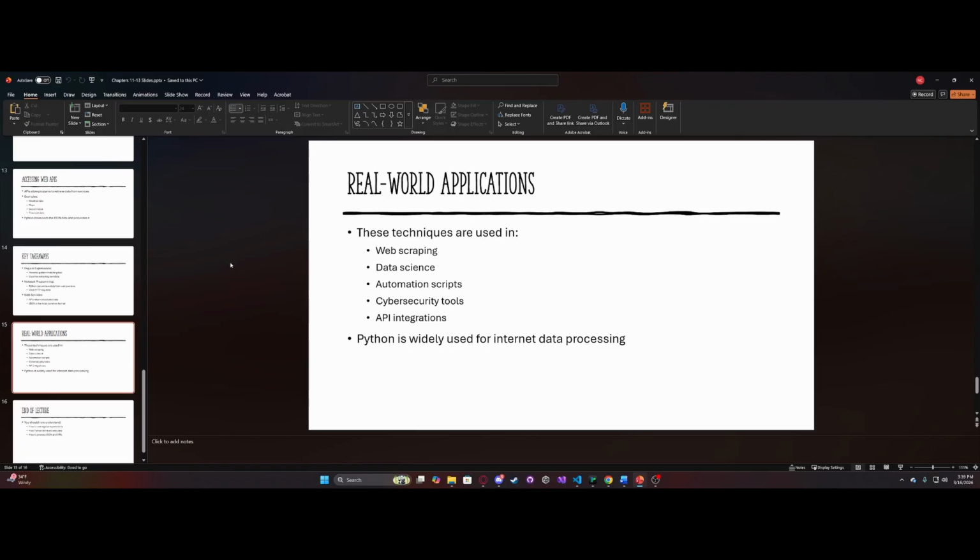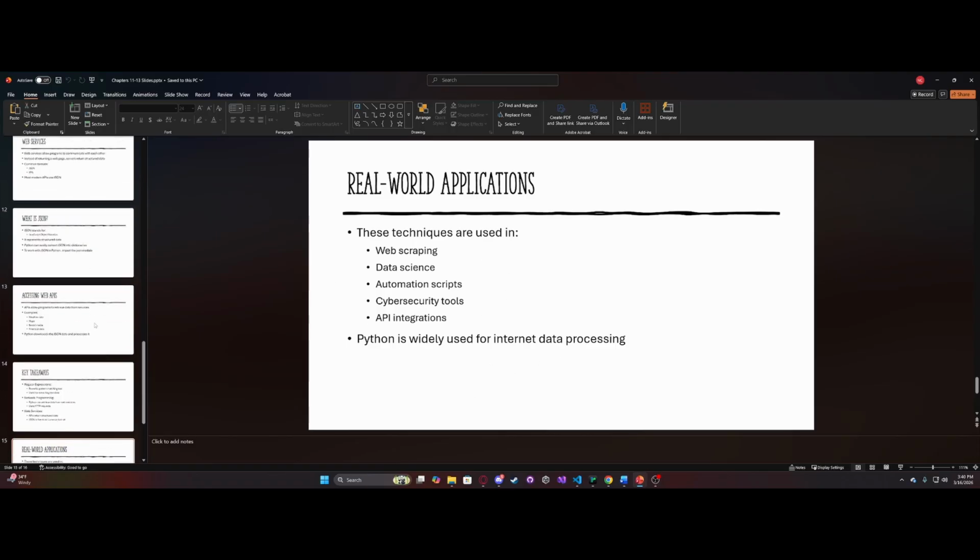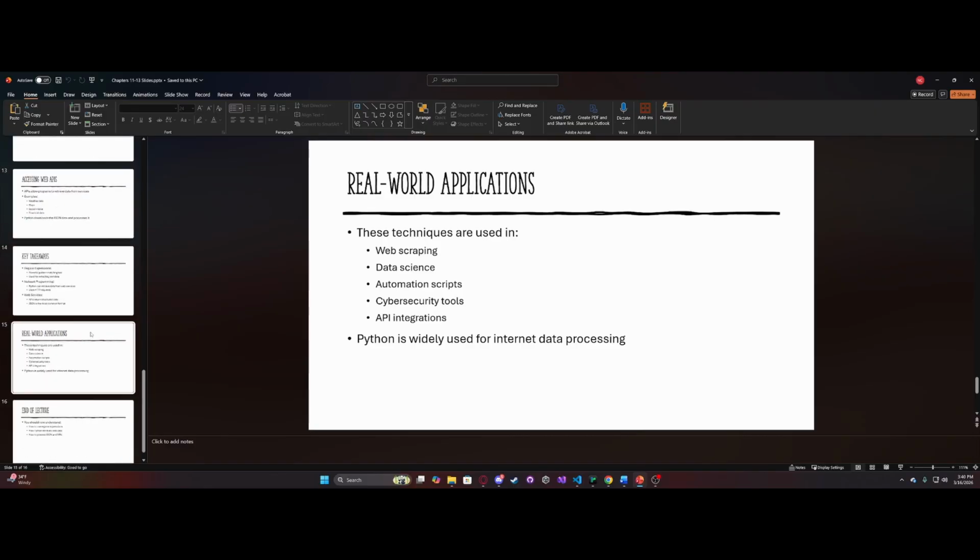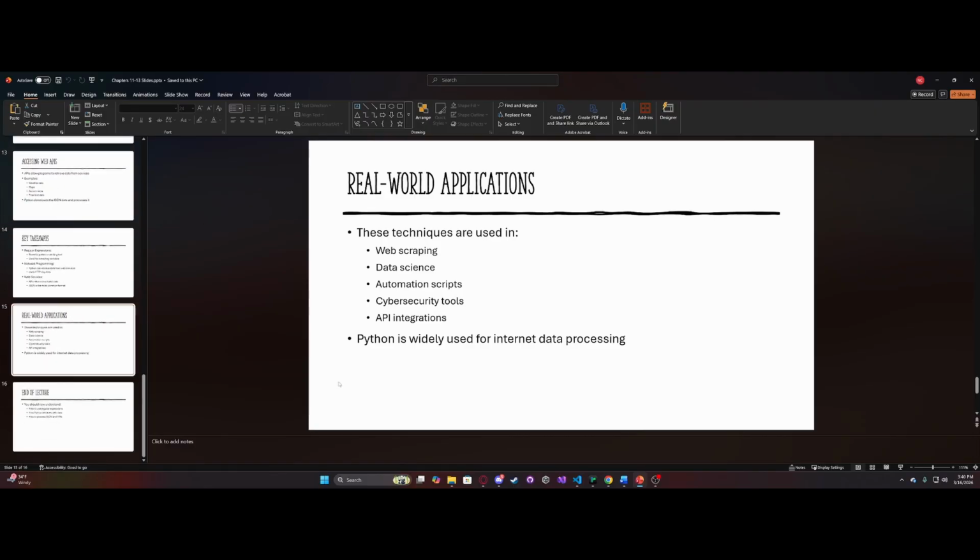Okay. So these techniques are used in web scraping, data science, automation scripts, cybersecurity tools, and API integrations. So again, Python is widely used for internet data processing. If you're going into a field that requires internet data processing, just remember that Python is used heavily for it, and it has some really good options for working with the internet in general, right?